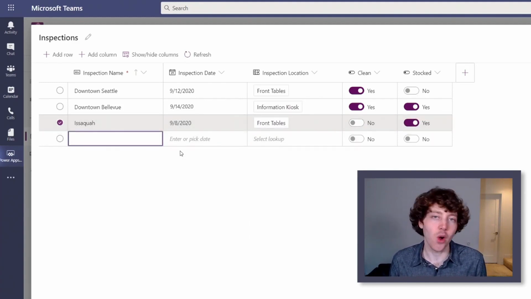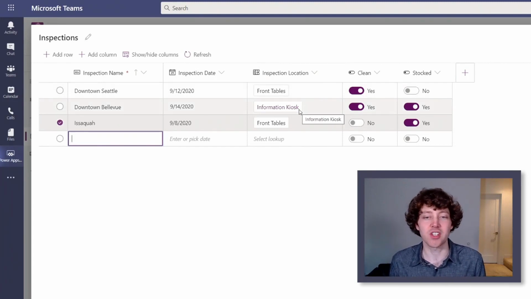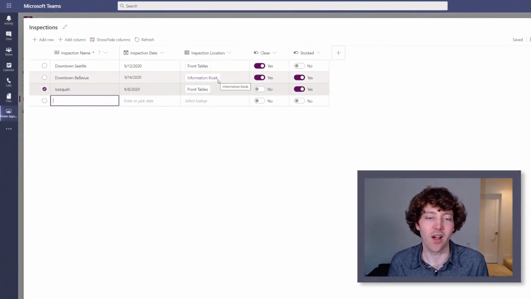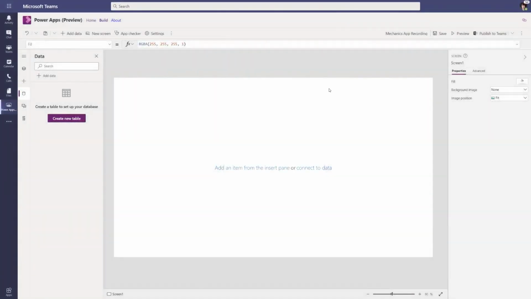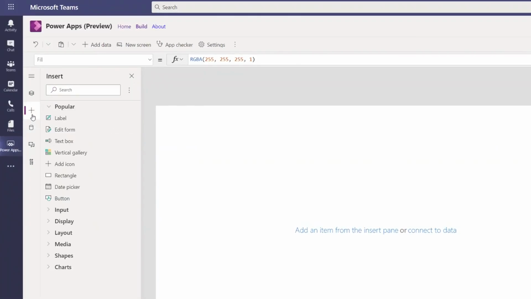And what's great is I went through all of this. You can see that the table was automatically populated with those rich controls to do lookups here in the inspection location table, or to go do the yes, no values on whether it's clean or stocked. So it's very easy to rapidly create this thing right inside of Power Apps. I'll close this down. And the next thing, I'm just going to start to use the normal controls that everybody knows and loves inside of Power Apps.